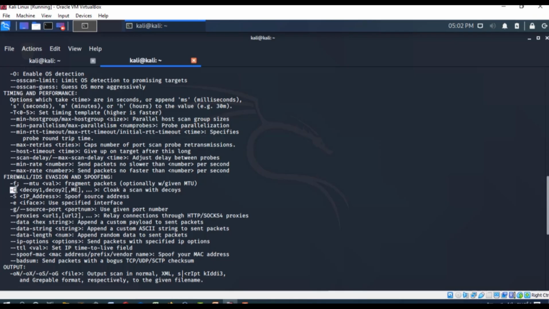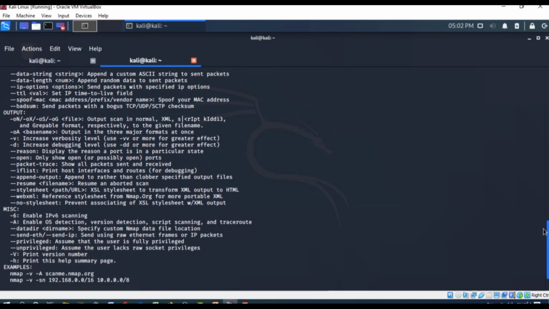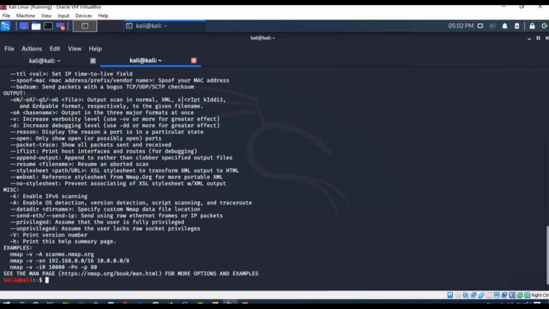And -f is used to evade firewalls, which means whenever a firewall receives a large packet and finds it suspicious, it discards the whole packet, and then there is no use of Nmap. So we use -f to fragment the packets and then send them to the firewall. These are the examples, nmap -v -A, and you can either specify www.certifiedhacker.com or you can just specify the IP address. So let us get started.